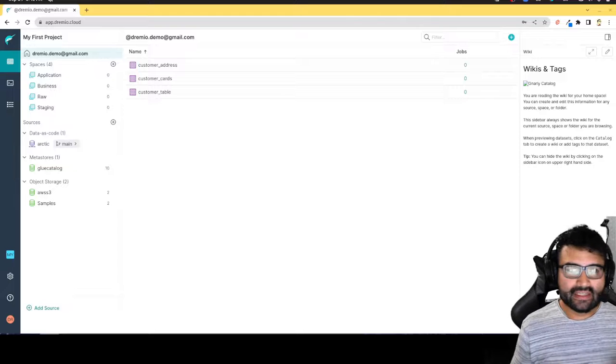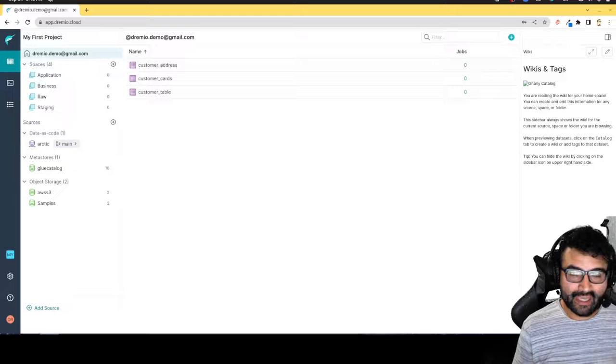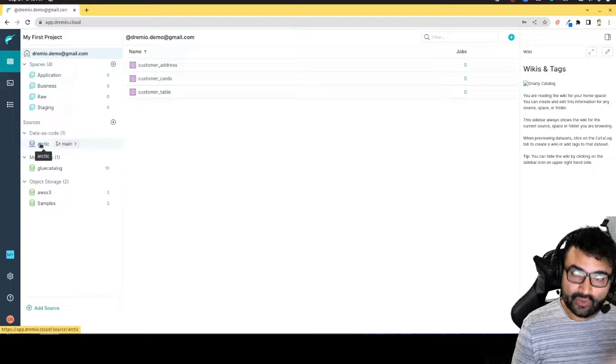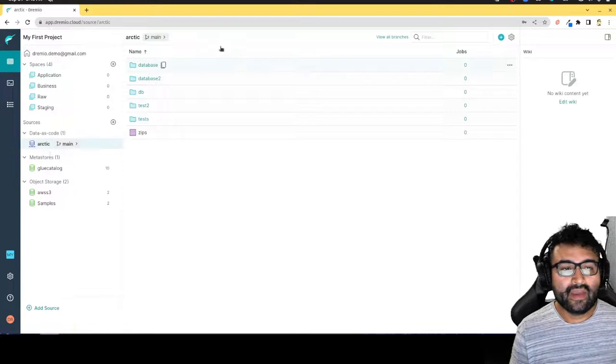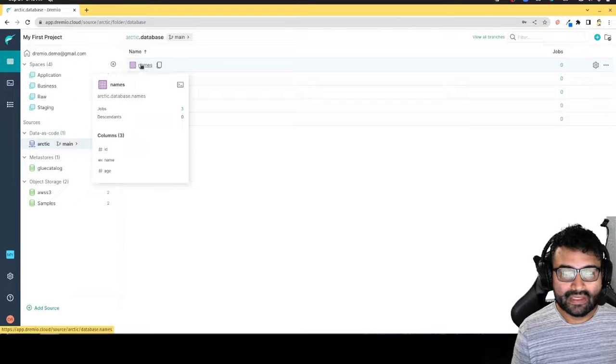Today I'd like to show you some queries that you can run to find deeper information about your Iceberg tables. Just to demonstrate, I have an Iceberg table here in my Arctic catalog. It could easily be in your AWS Glue or S3 catalogs. In this database folder in the catalog, I have a table called names.